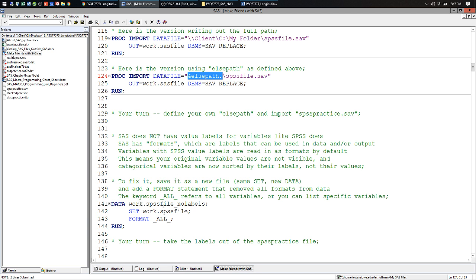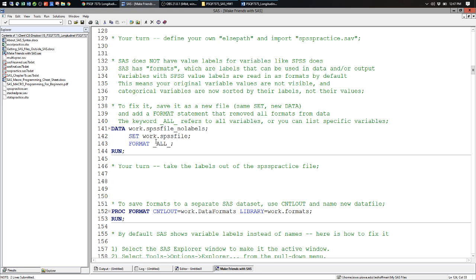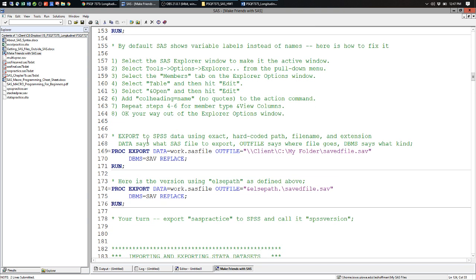SPSS files have a particular problem that they have value labels that are used instead of the digits when you're doing analyses. So to circumvent that, here's an example where we take a format statement to get rid of those. Scrolling down here, to get data out into another format, it's proc export. It looks basically the same except for the names of the commands are slightly switched up. Data equals meaning what's the existing data file that we're going to export. Outfile means where is it going to go. And then DBMS again, what kind of file format would you like it to be?